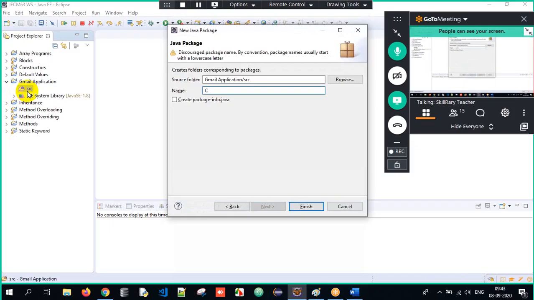See, if I give it as uppercase, it gives an error. See, it gives a warning: discourage package name. By convention, package name usually starts with a lowercase letter. So always packages should be lowercase.